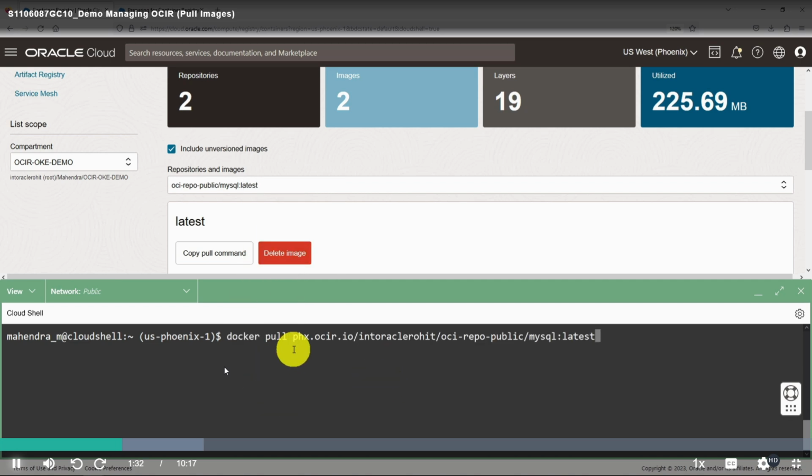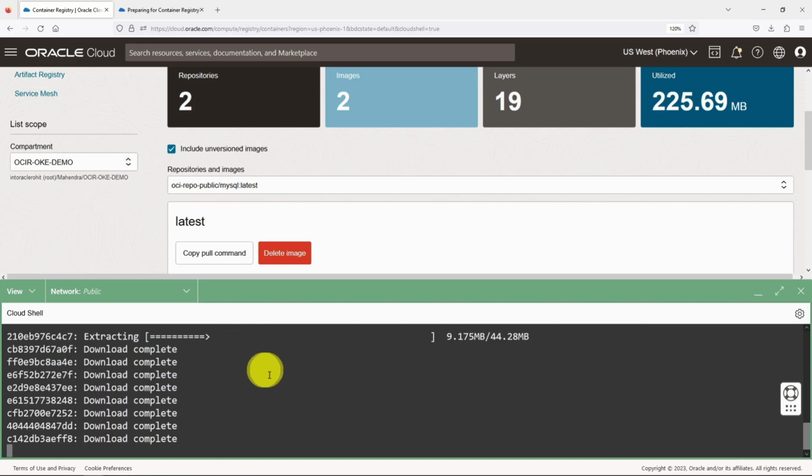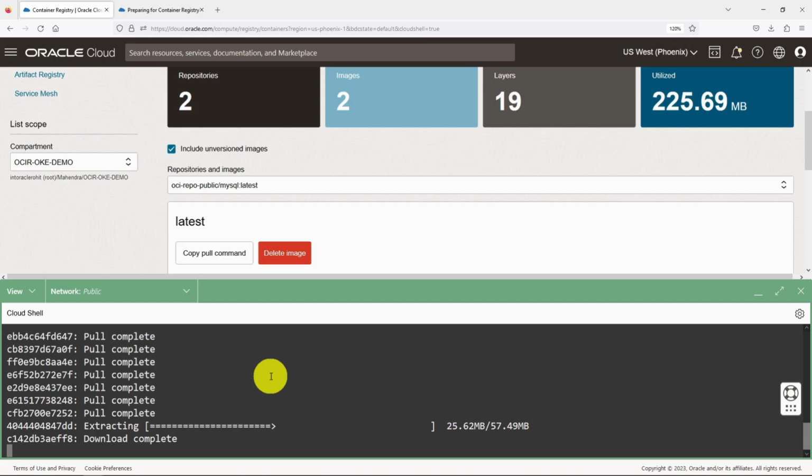So this is the docker pull command to pull this image from this particular path. We already know about the path, so let me go ahead and hit enter. And as you can notice, it's pulling the image from the public repository. And if you notice, it didn't ask us for any kind of authentication, right? Because it's a public repo and anyone with the access of your URL will be able to pull this image from the public repository.